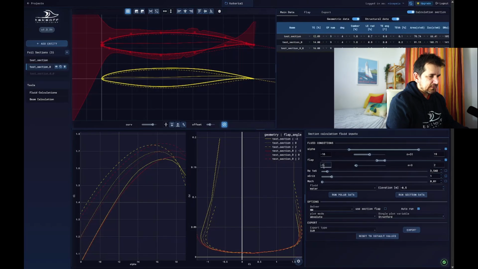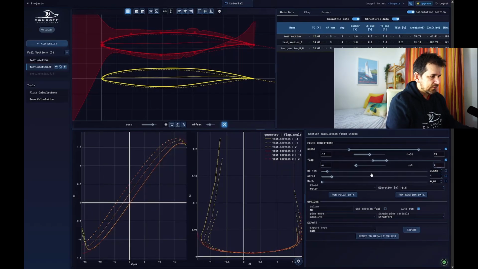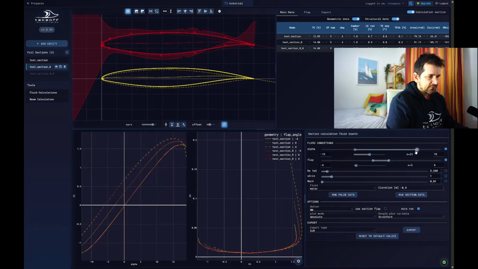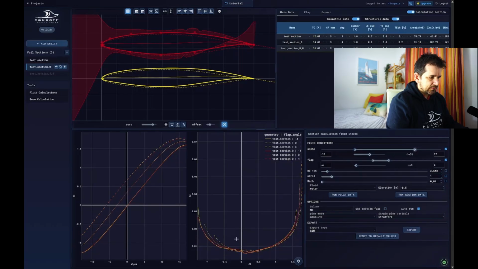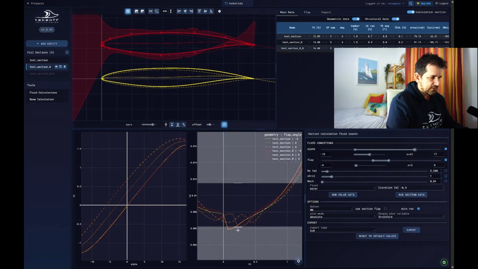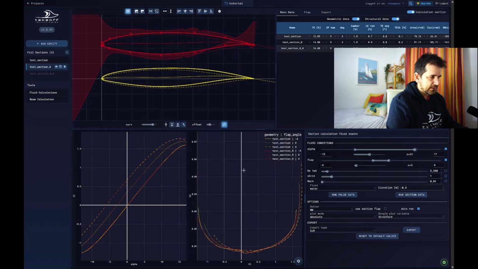So instead of here, let's put it slightly more to have a bit more step. And again, you see live how the flap affects each of the sections. I'm going to reduce the alpha a little bit so I can compare the drag a bit more. And here I have all my curves with drag curves to be able to compare.